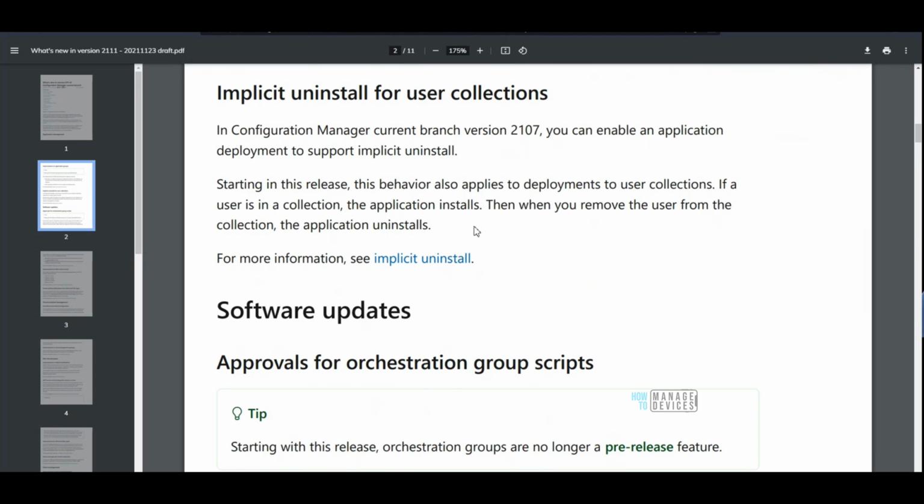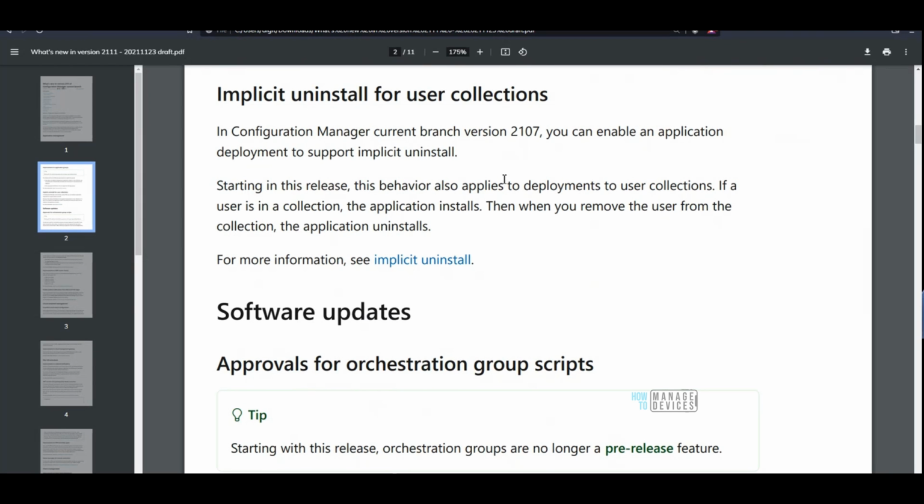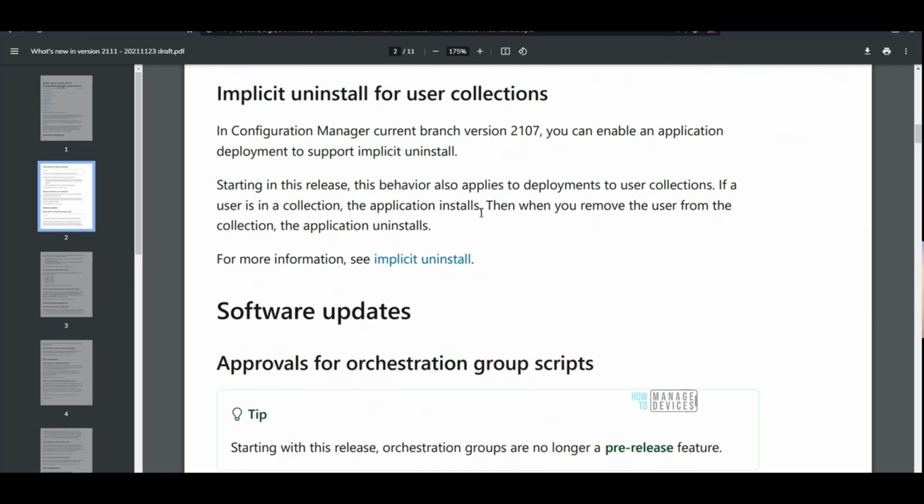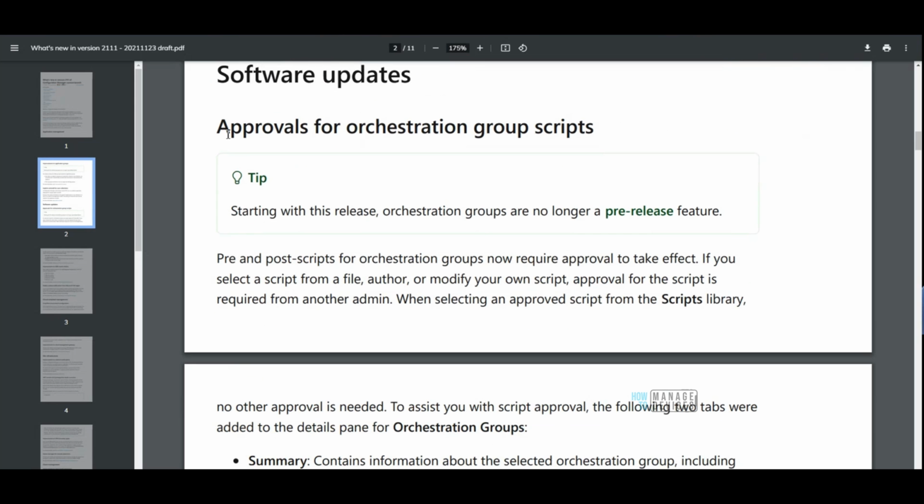There are so many other features. Implicit uninstall is possible for user collections also now, as you can see over here. Previously, it was only available for device collections. That's pretty nice. And Microsoft introduced approval for orchestration groups.